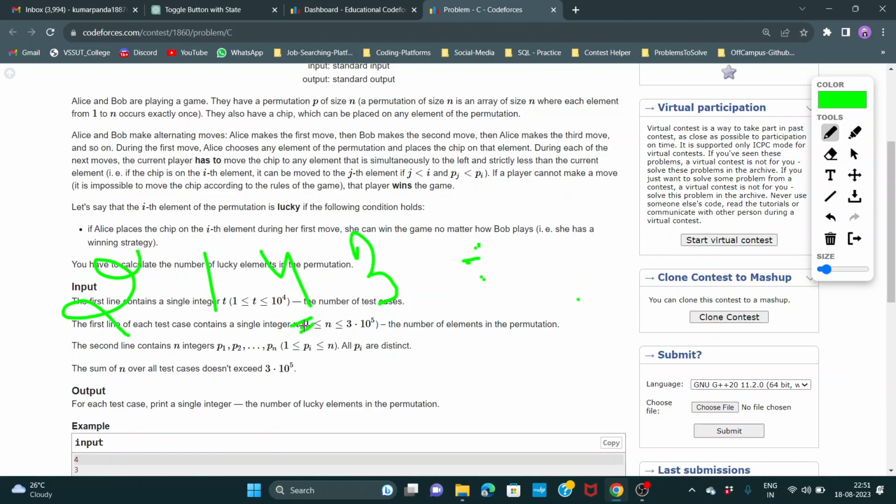After that, Bob has to choose a number which is less than the number chosen by Alice. Also, that number should exist on the left side of the number chosen by Alice. These are the two conditions.